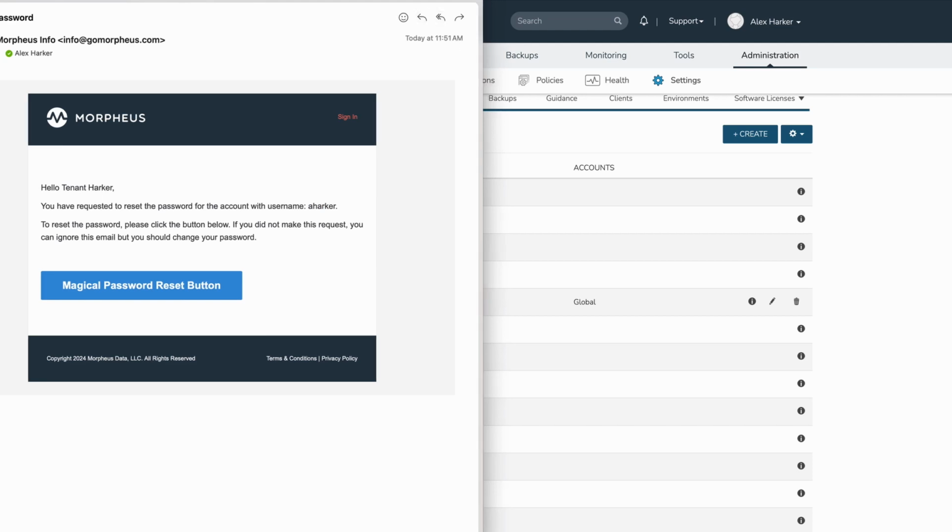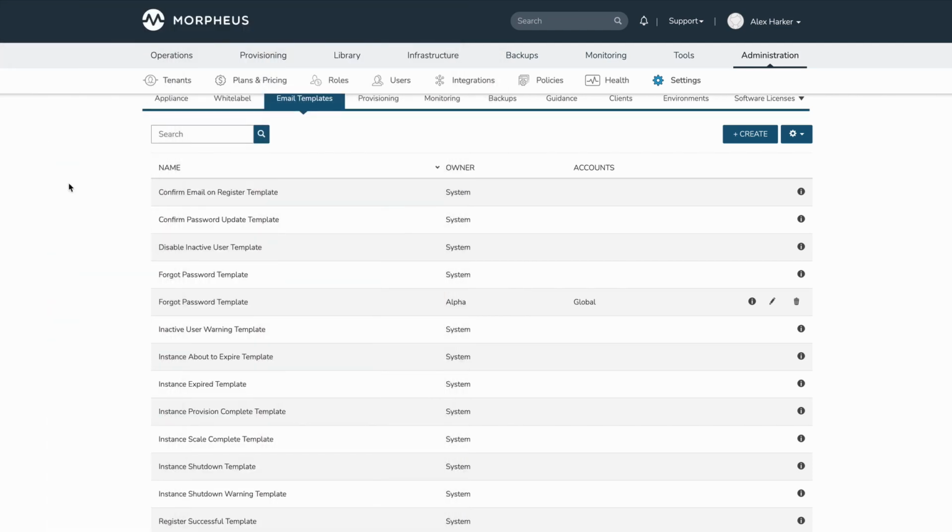And like I said, the easiest way to get started is often to see what's available in the Morpheus system default template, and then you can add your own custom content as needed depending on your needs.